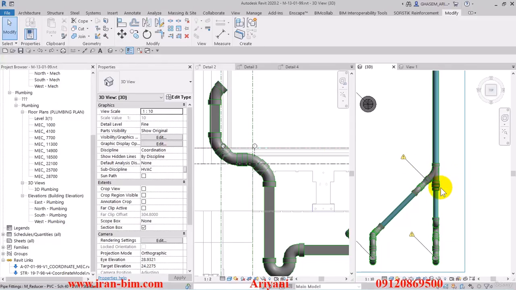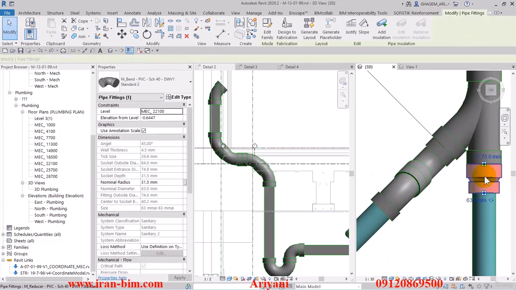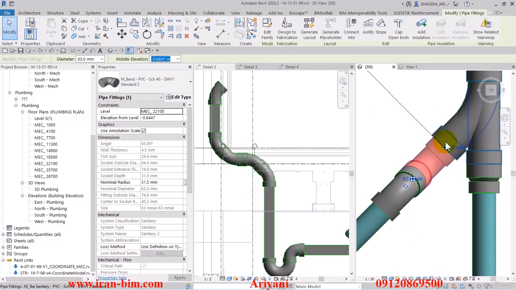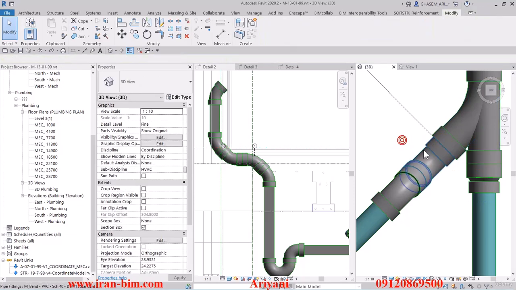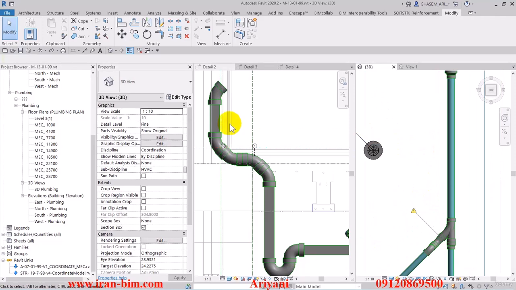We can also do another thing here as well. We can connect a reducer here that converts it to about 63 to 75. But we don't usually use this technique, and that's about it. So we go to this part.